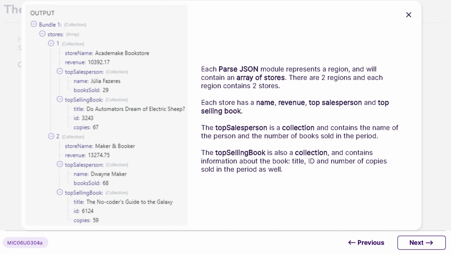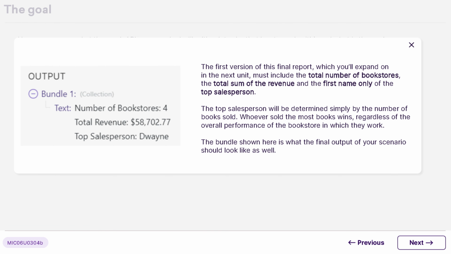This comprehensive data structure allows you to understand both sales trends and individual performance across regions, setting the stage for generating insightful reports. In this section, we are focusing on the culmination of our data analysis, producing a concise and informative report. The primary goal is to extract and summarize key information from your data sets. You'll need to determine the total number of bookstores, sum up the entire revenue they generated, and identify the top performing salesperson by the number of books sold.